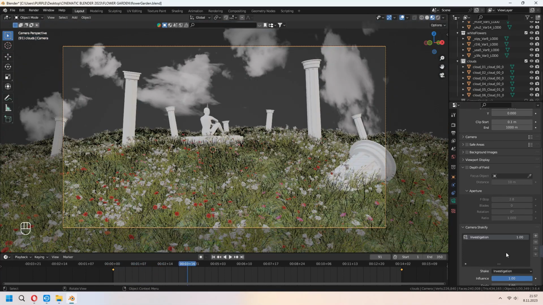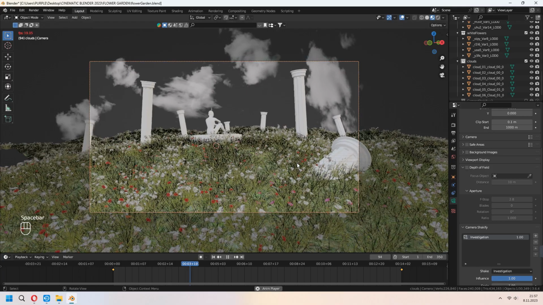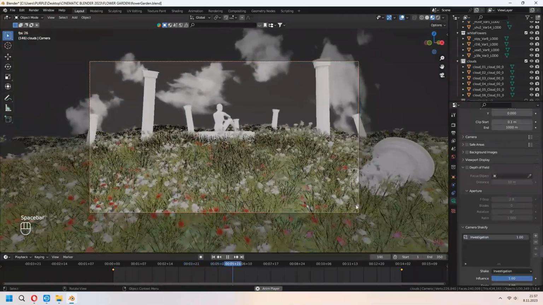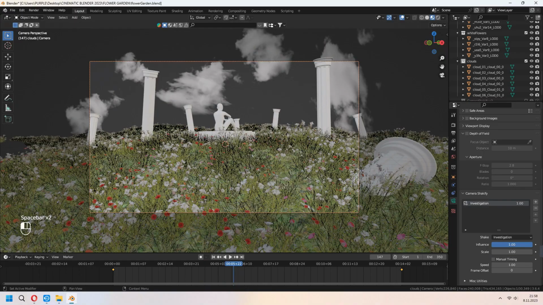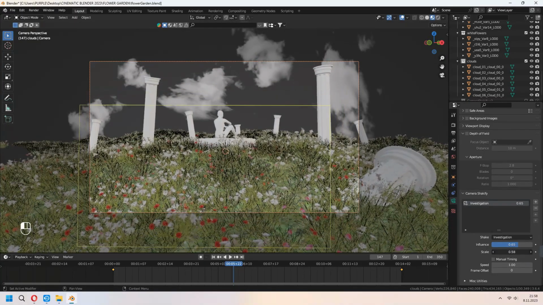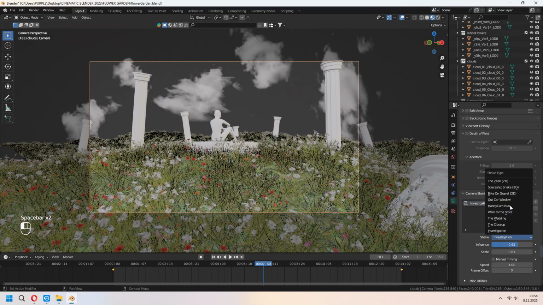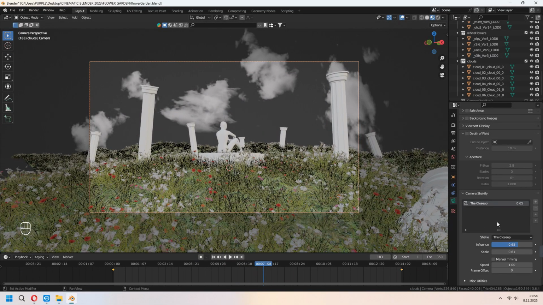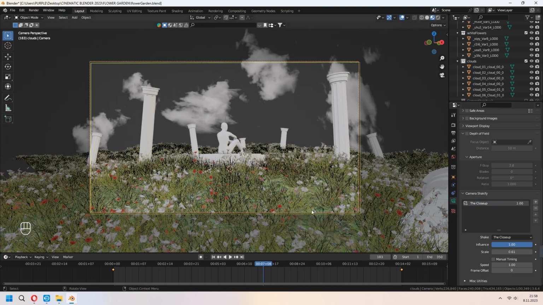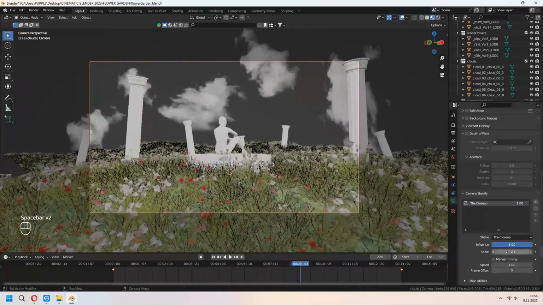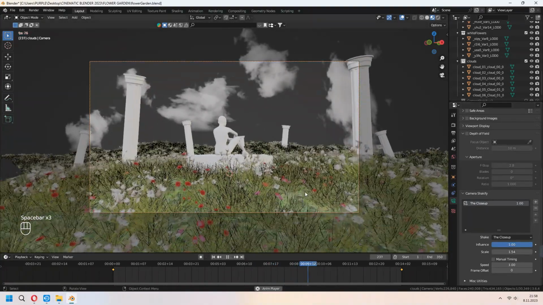Under Camera Shakify, with the plus button, you can add some handheld or investigation shake, or you can change it to close-up, however you want. Set your influence, scale, or speed values from here, whichever type of shaking you want for your camera. I made only an abstract scene because I'm using the close-up.